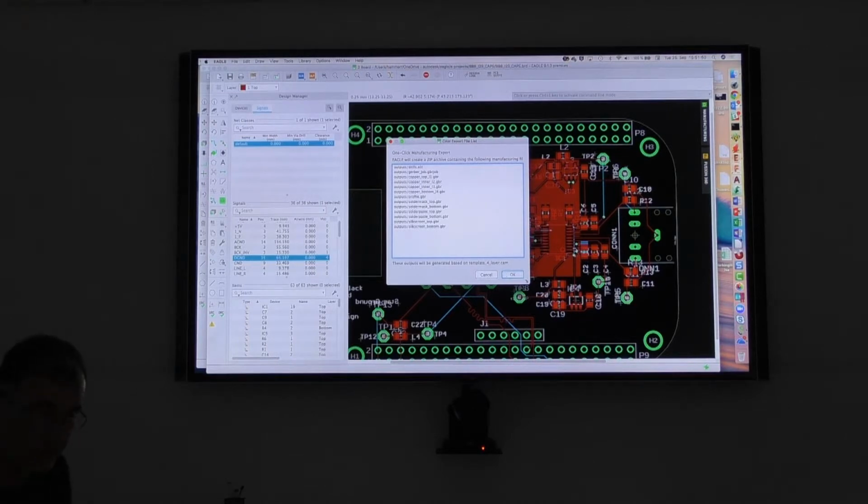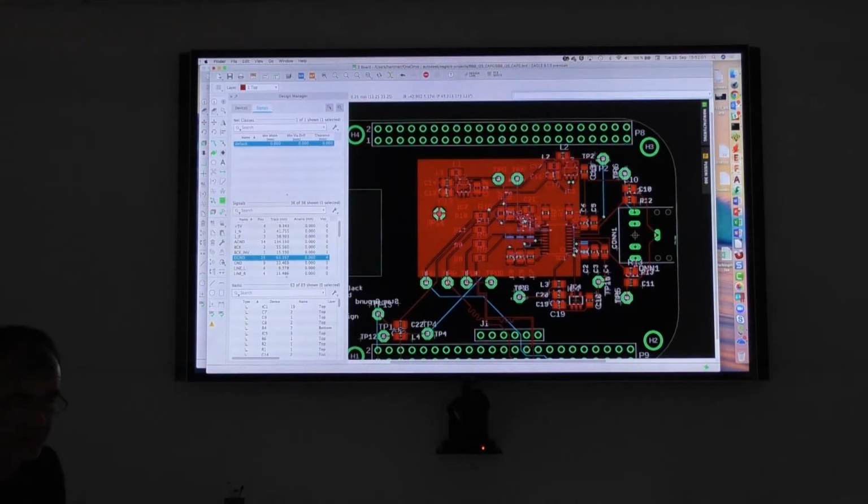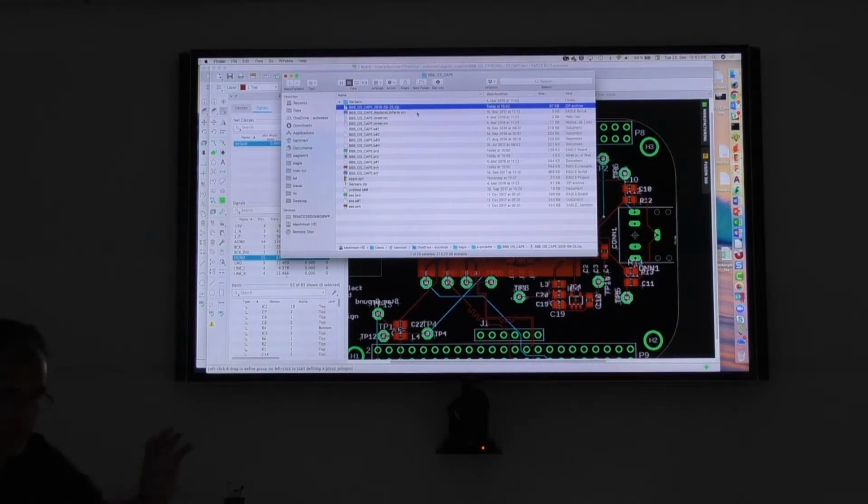Yeah, I have to look at it, it's not possible to. Okay, that's it. Eagle tells me, okay, I make a zip file, that's it. Save, and then it's done. And this zip file, I can send to the board manufacturer and they create my board. That's the quick way to do it.